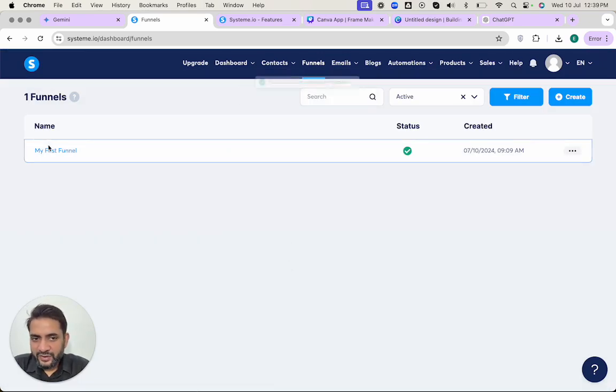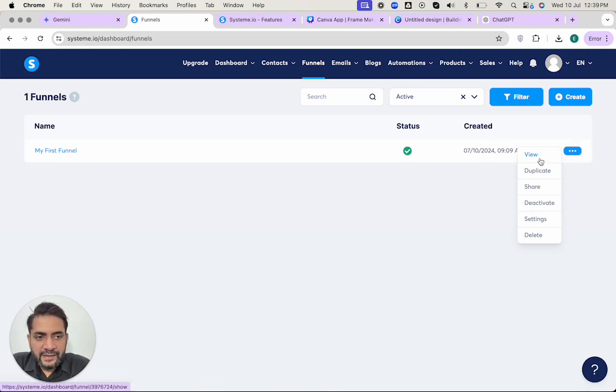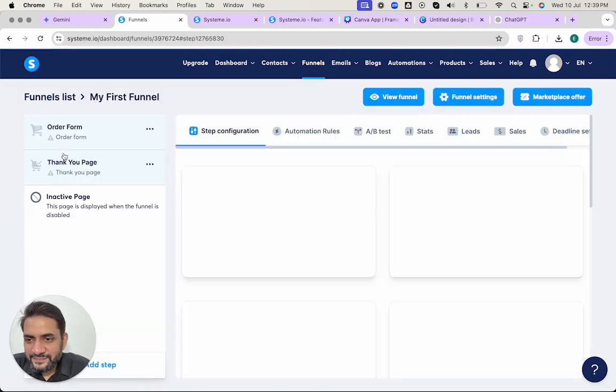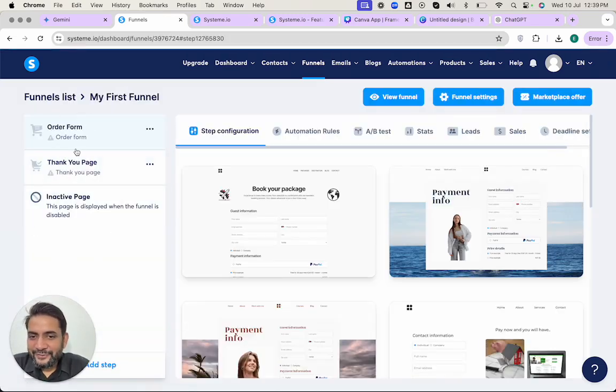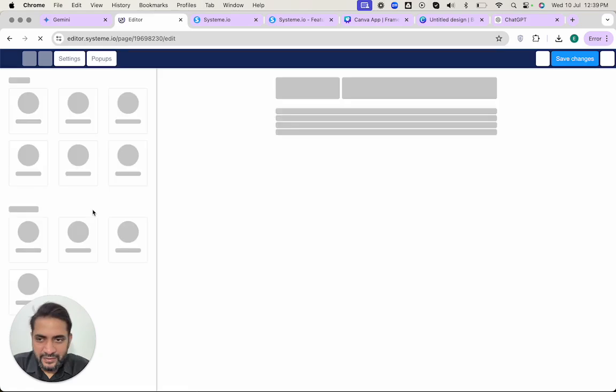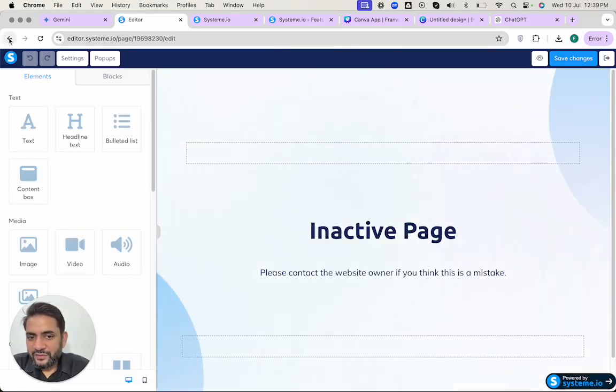Okay, and we hit save. This shows the funnel. Now if we click on these 3 dots, I can look at view. This is where you will view your funnel once you have created it. Right now we have not created a funnel. So I click on the funnel. Here are the 3 default steps. There's an order form, there's a thank you page, and there is an inactive page for when the funnel is disabled. So we do not need all of these.